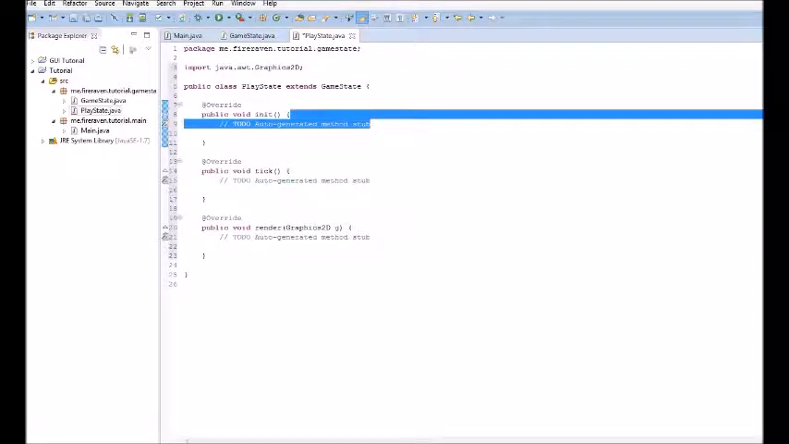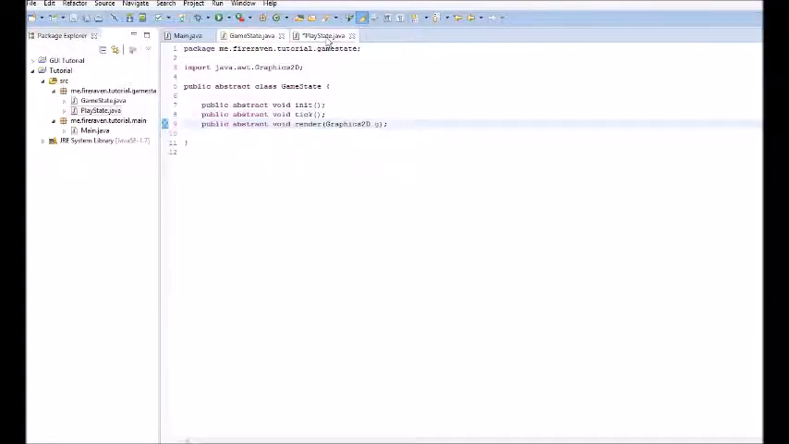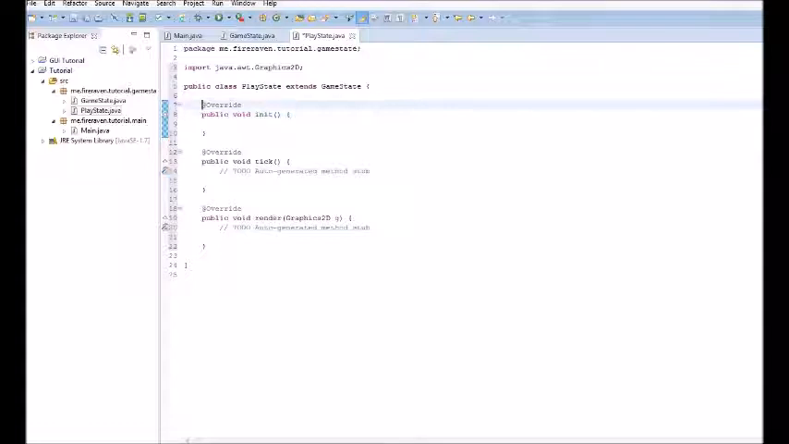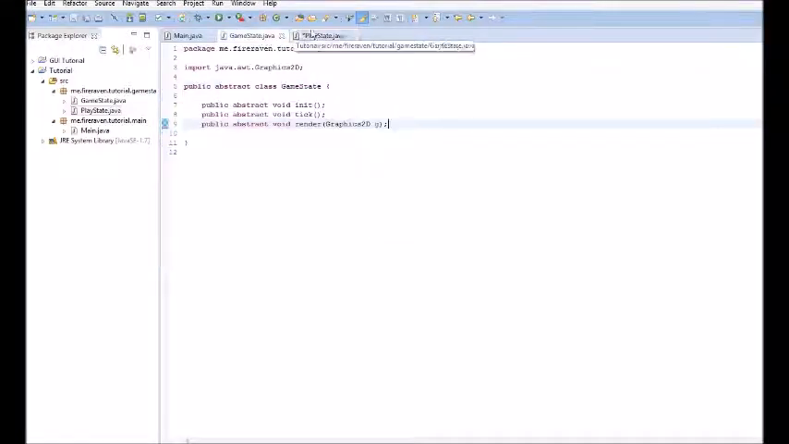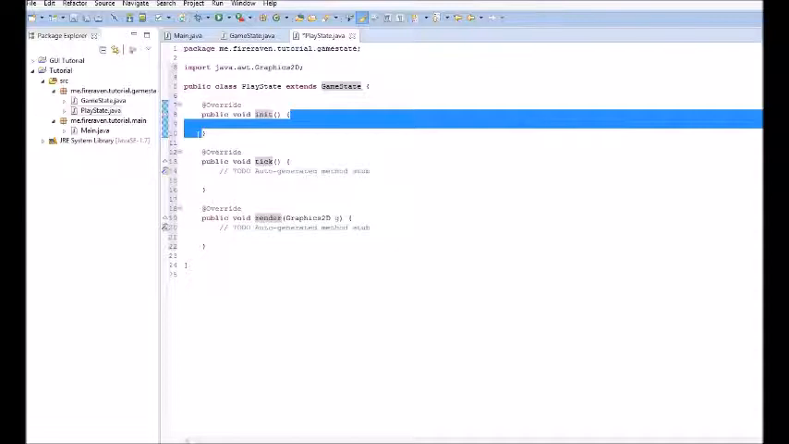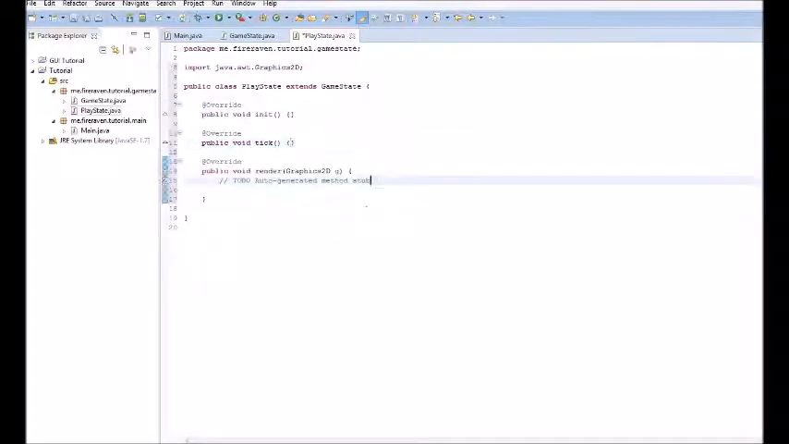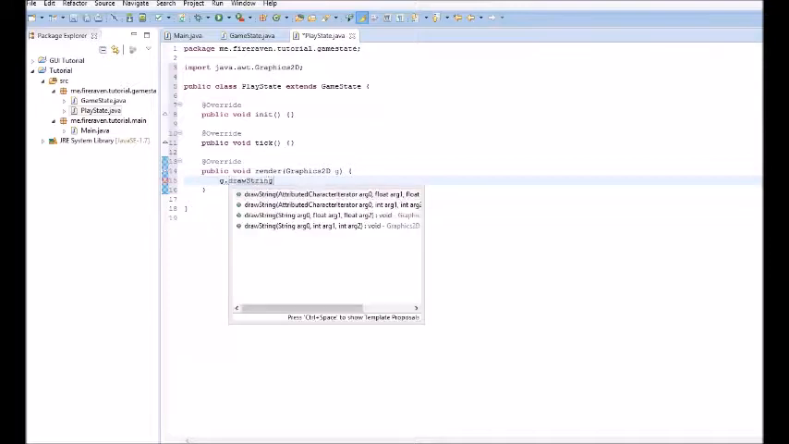Now, the thing is, if these weren't abstract, we wouldn't have to create them. If they weren't here, you could still do playState.init because it extends the GameState, so it'd be calling the GameState's init. Anyways, so these can be empty for now, but for the render, we just want to make sure it's working. So we'll do g.drawString, and here the string will be "Playing".